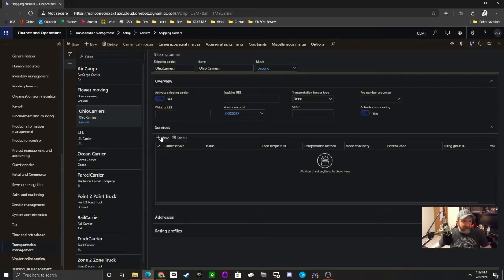Let's go ahead and set up a few services. Now, services, typically people will set up just one, but you can have as many services as you want for a carrier, telling yourself or your transportation coordinator, manager, whoever it may be, that these are the type of services that this particular carrier can create. So we're going to create a couple services here.